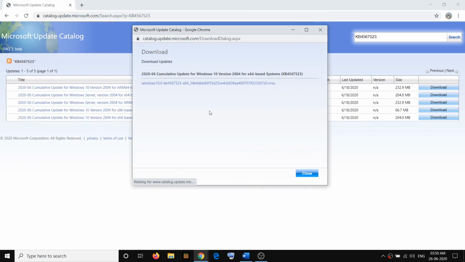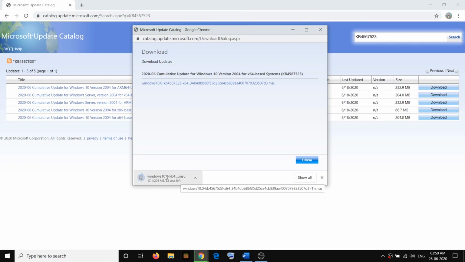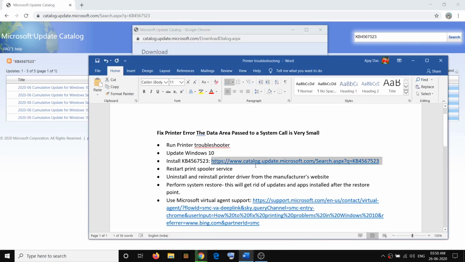And then click on this hyperlink, and that will go ahead and download the file. You have to run this file and then install the update and then restart your computer and then try to make a printout. If that does not resolve the problem, then go ahead and restart the print spooler service.